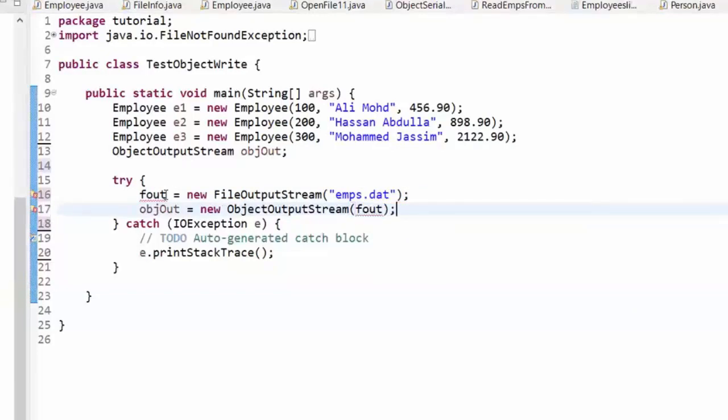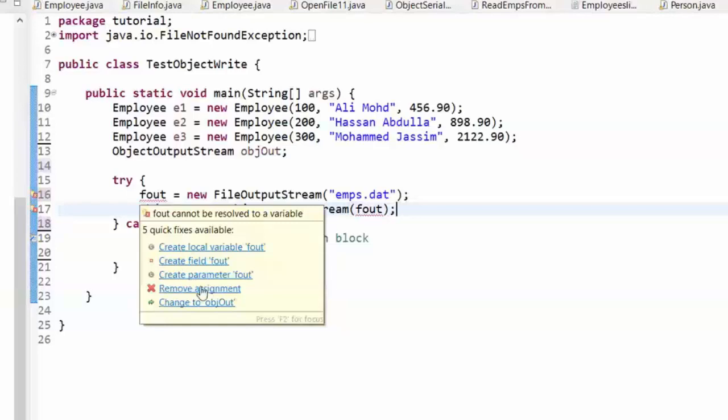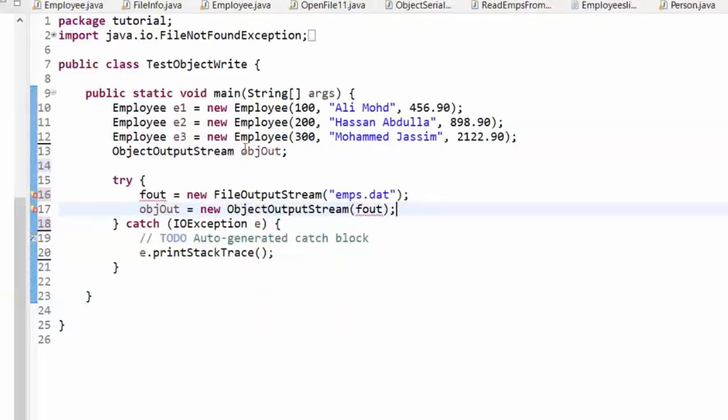And maybe it's going to ask us about a new exception. What is it? f out cannot be resolved to a variable. It seems I removed it from here. Right? Now it's back. Does that make sense?